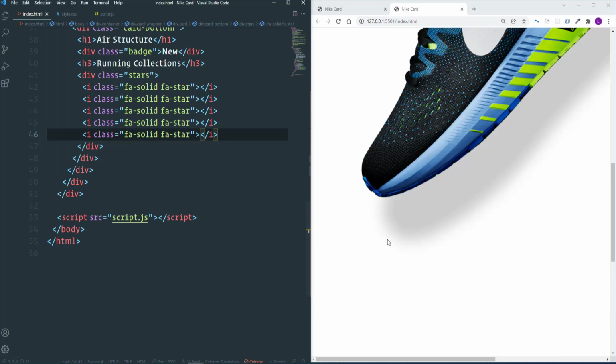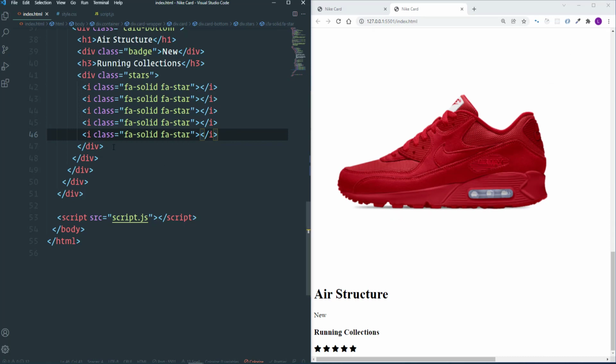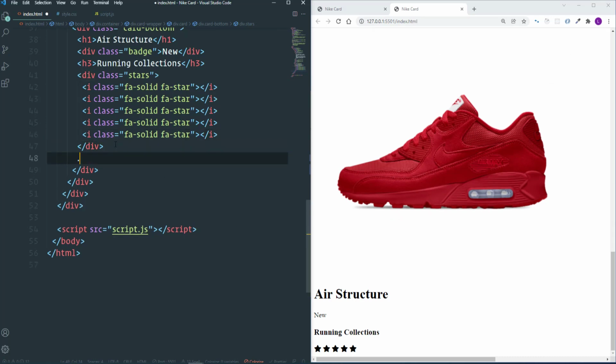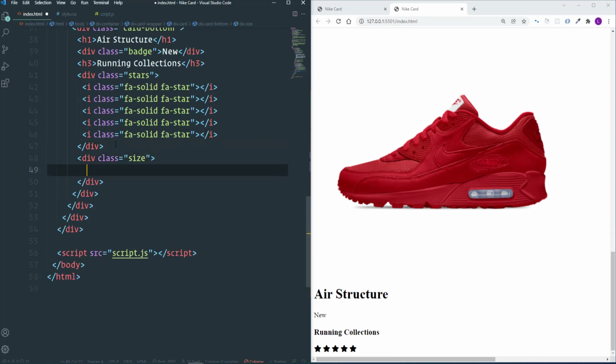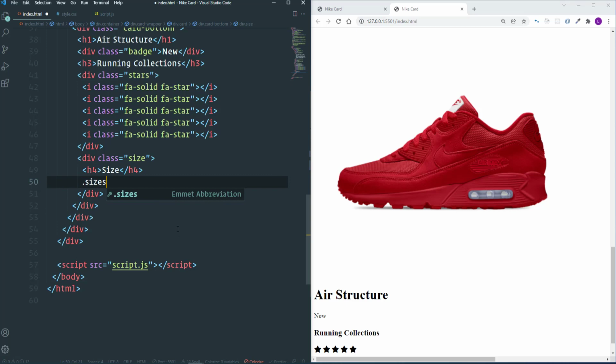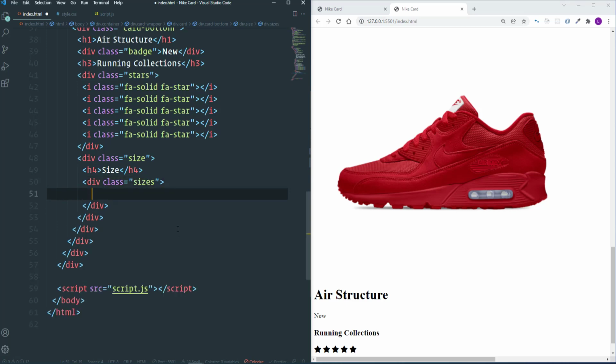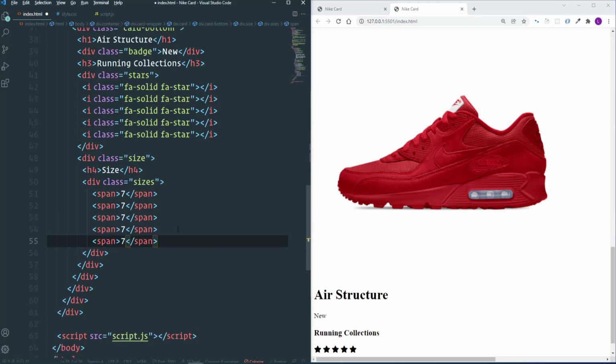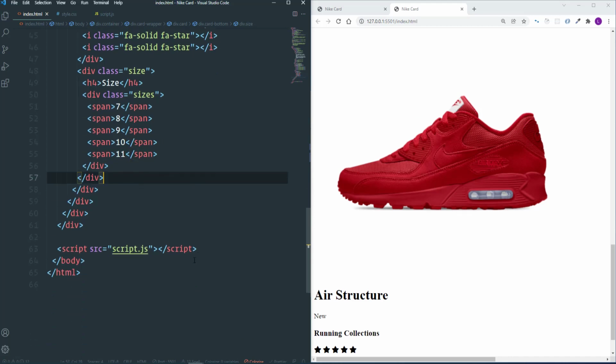Next we will have the size. Let's open div tag with the class size. Insert here h4 heading element with the text size. And then we need a couple of span elements which will indicate the sizes. Let's start from 7 through 11. Alright, that's it about the sizes.